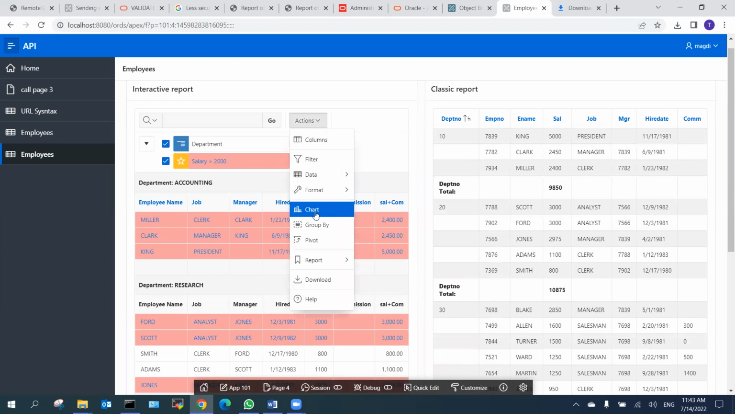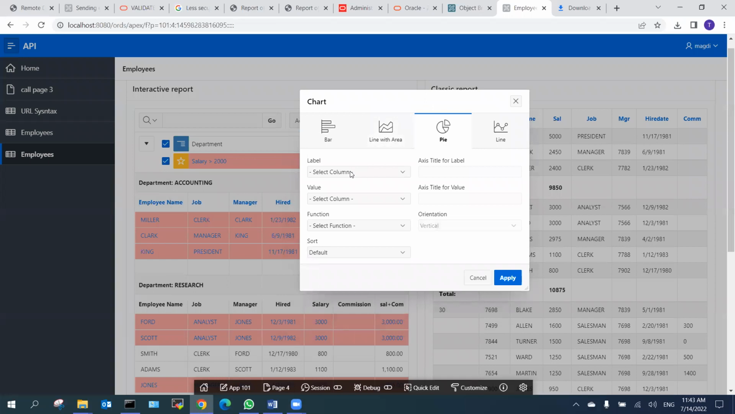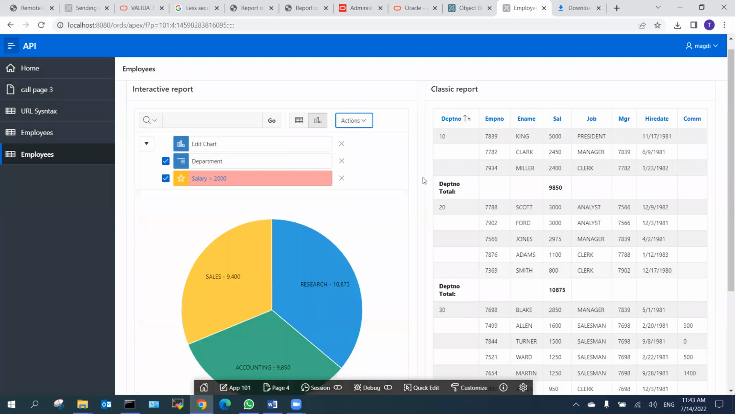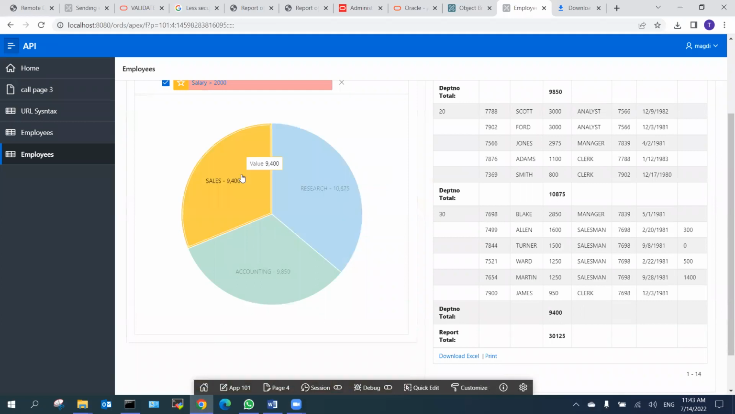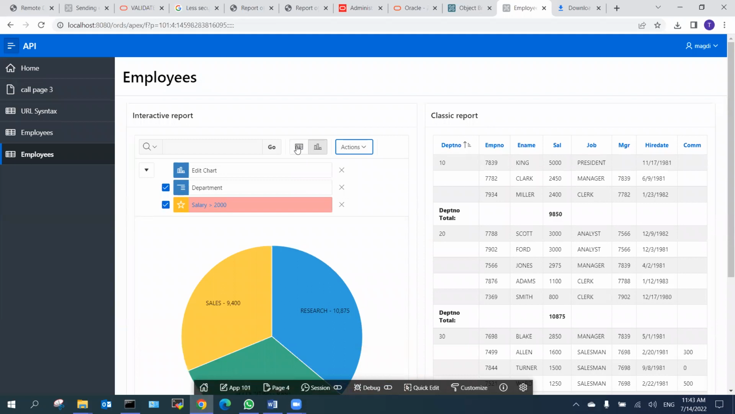I also have a chart. We can create a chart, whatever I need. Right here, salary and sum of salary per department. Sort by default or by value, ascending, descending, or whatever. So each department has a sum of salary. This is the primary report, or view report. This is a chart.